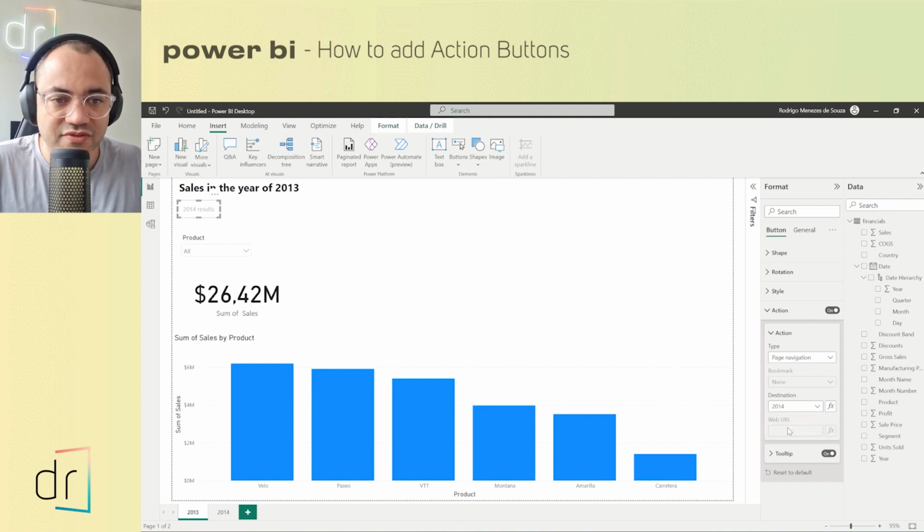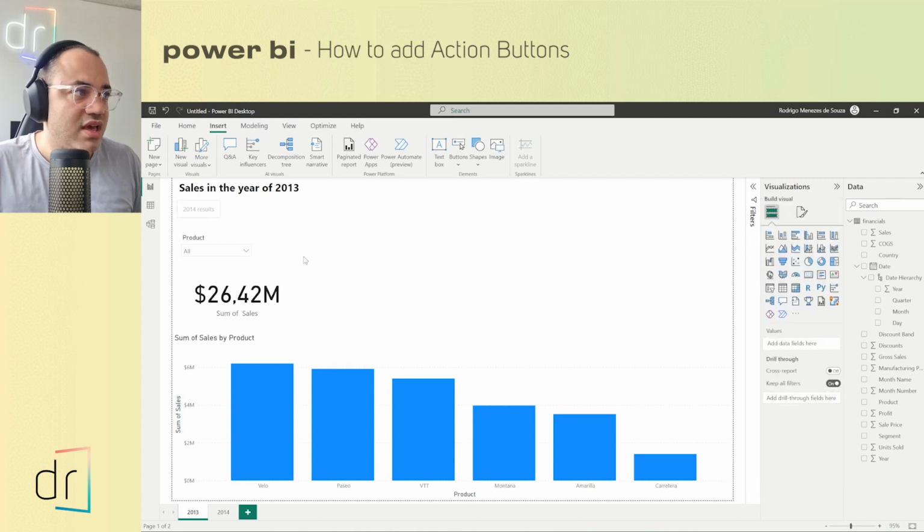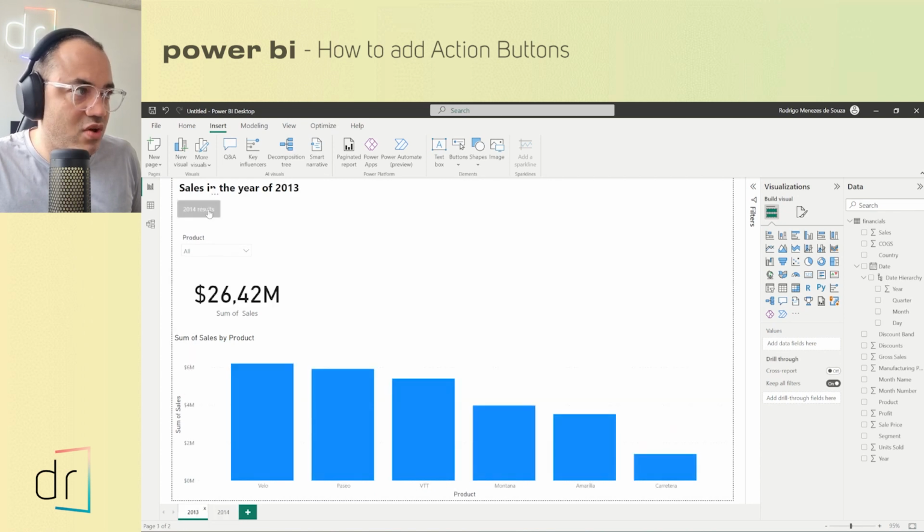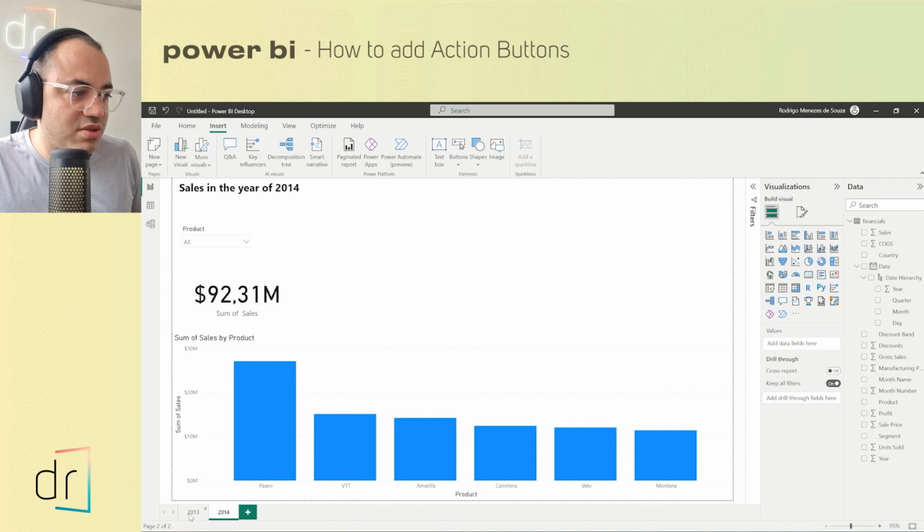It will be 2014. Perfect. Now guys, to check on Power BI Desktop, you have to hold the control button on your keyboard and then the mouse, okay, to work. So I will hold the control, click it here, and as you can see, we change the page. All right, so once we have it, we change the page, okay.